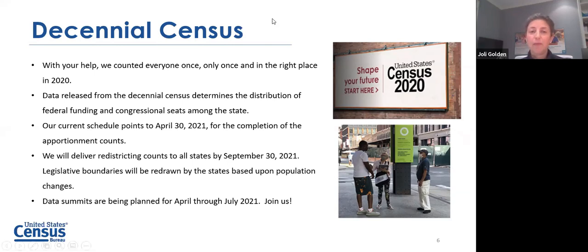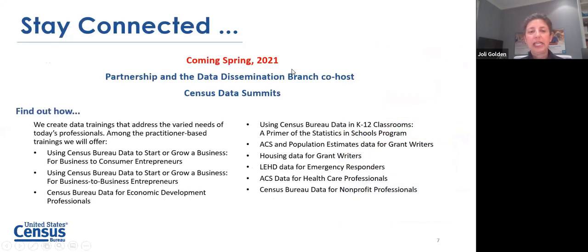Data summits are being planned for April through July of 2021. David, next slide. And here, what you can see is a list of the sessions that'll be covered in the data summits. These are public sessions, anyone can attend. They will be large broadcasts. They'll be led by experts from our headquarters.